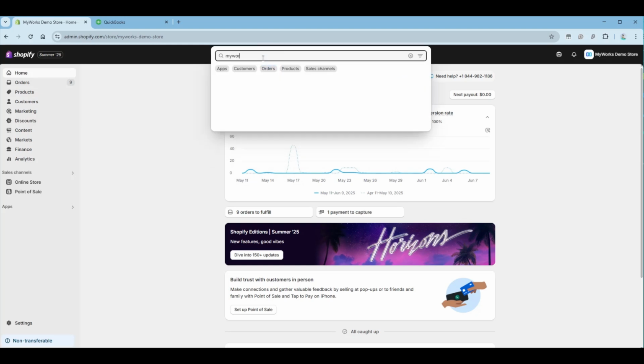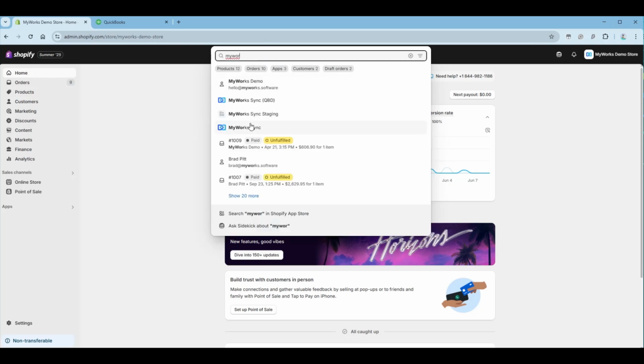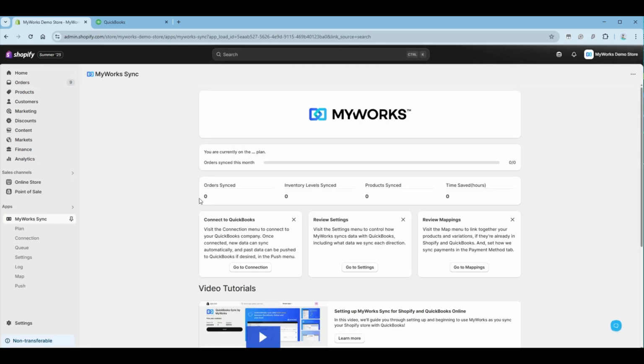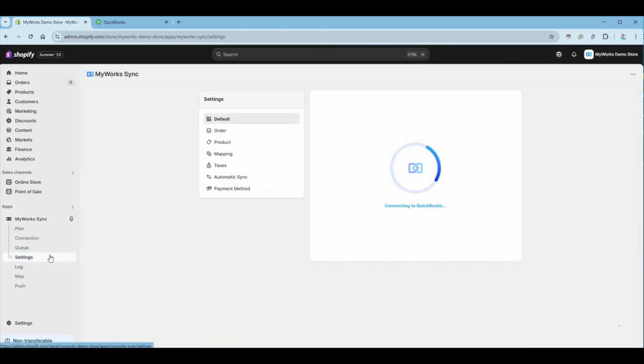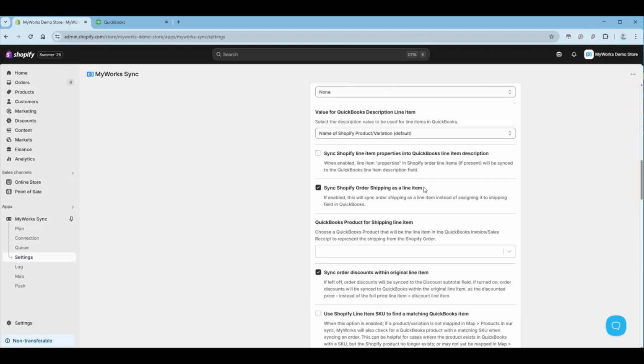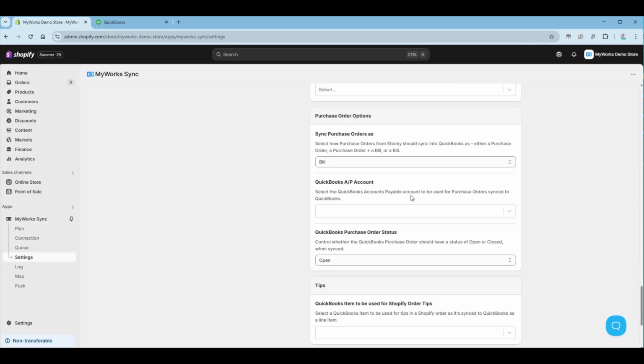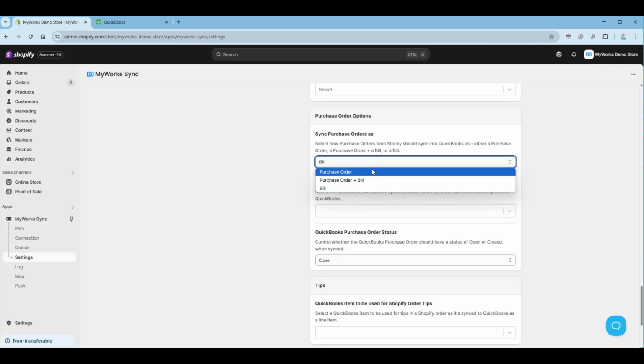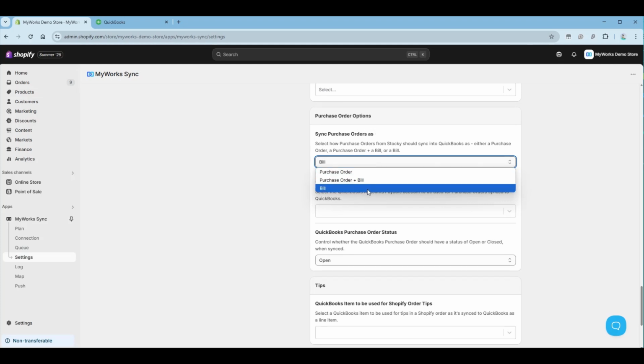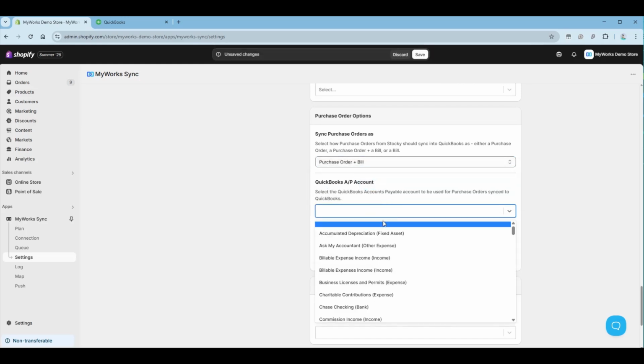So if we go to our MyWorks app over here, the first place we'll head to is our settings, and then in our order settings over here, towards the bottom we will see the option for purchase order options, and here we can control how our purchase orders will sync to QuickBooks, either as a purchase order and a bill, or as a bill. Over here we have to set our accounts payable account.